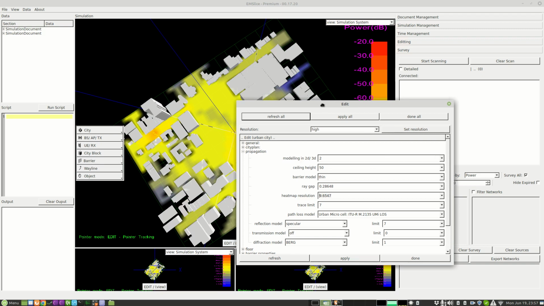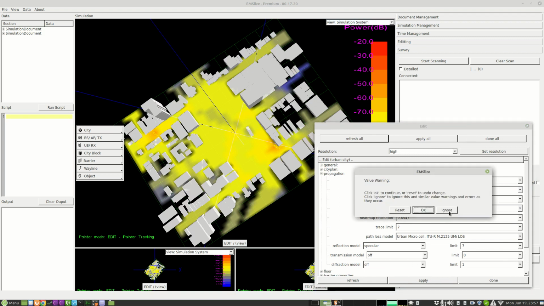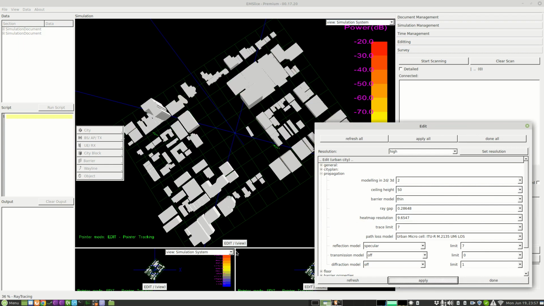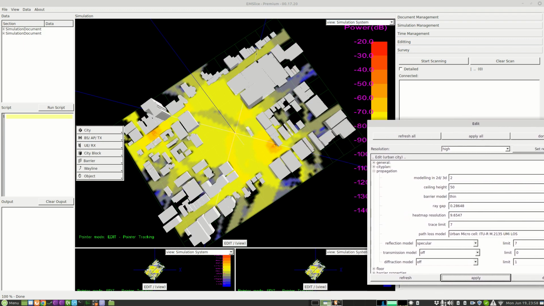So having diffraction running in this model is going to slow things down a bit, so I'm going to turn it off for the time being. And then hit apply, and then it'll recalculate that scenario. And then we see the coverage is the same with a slightly higher resolution impression of where some of the low spots are, just based on the information we have.